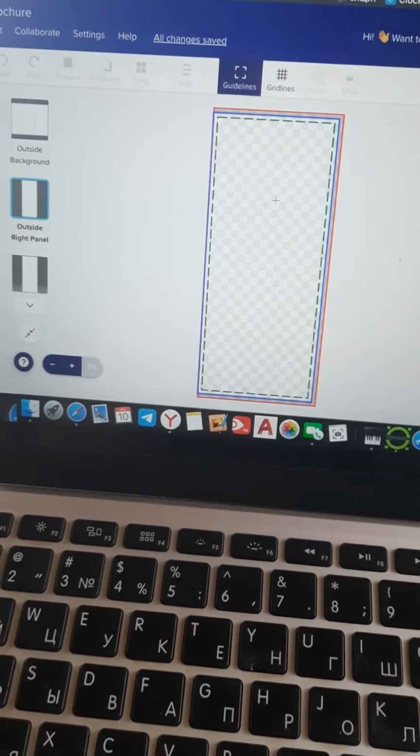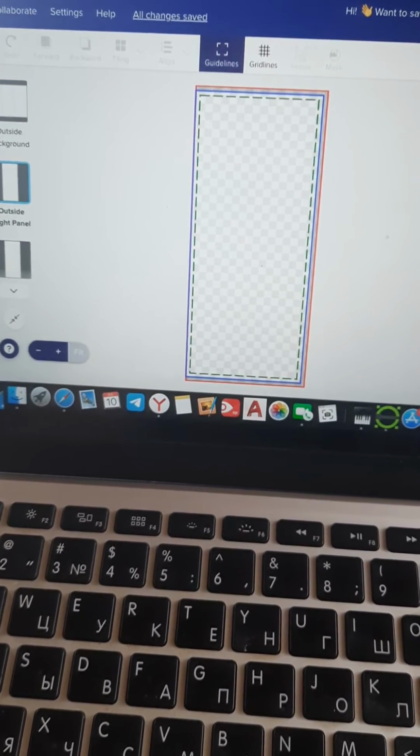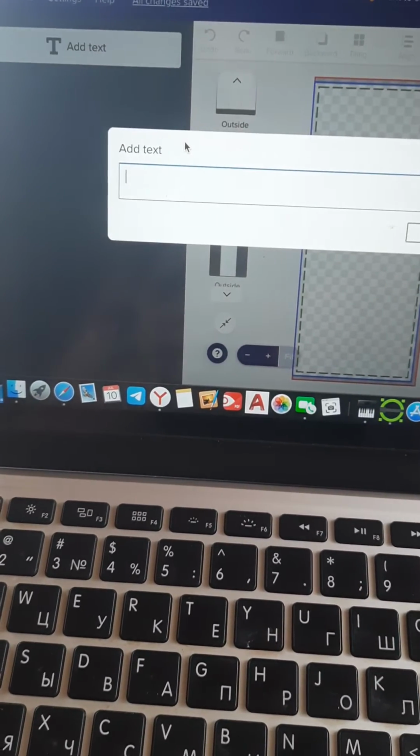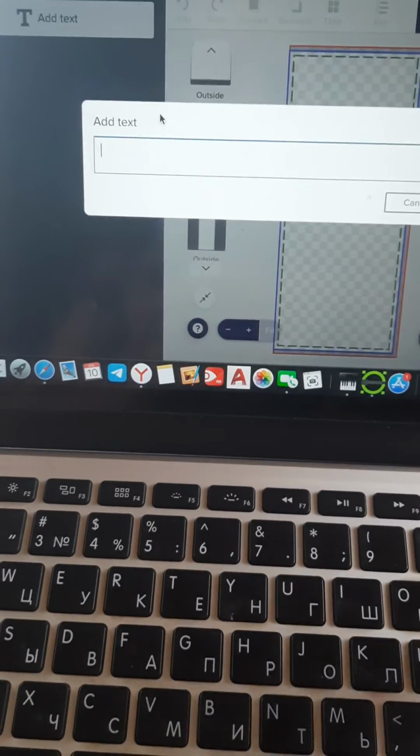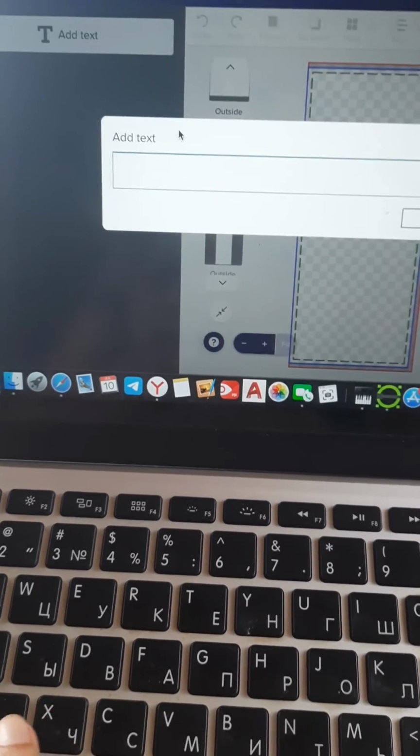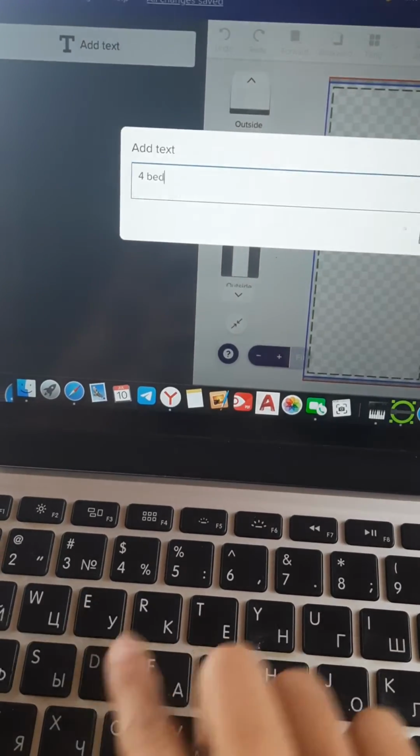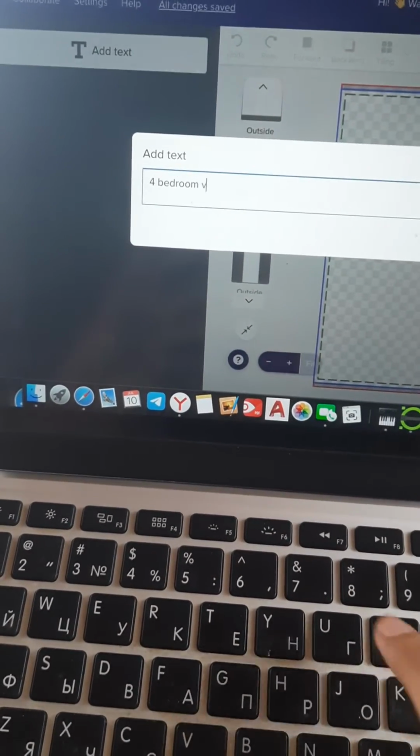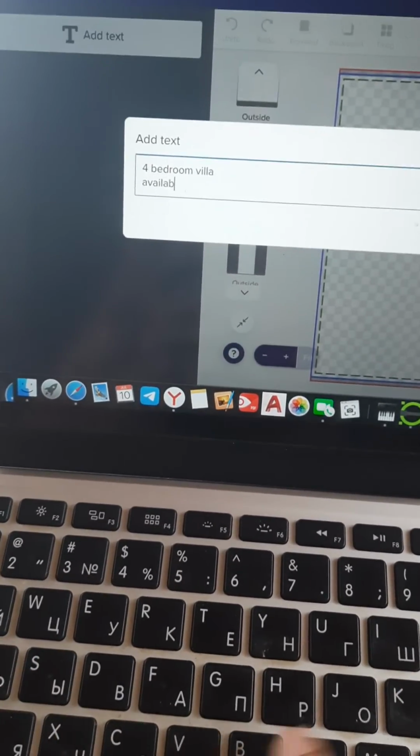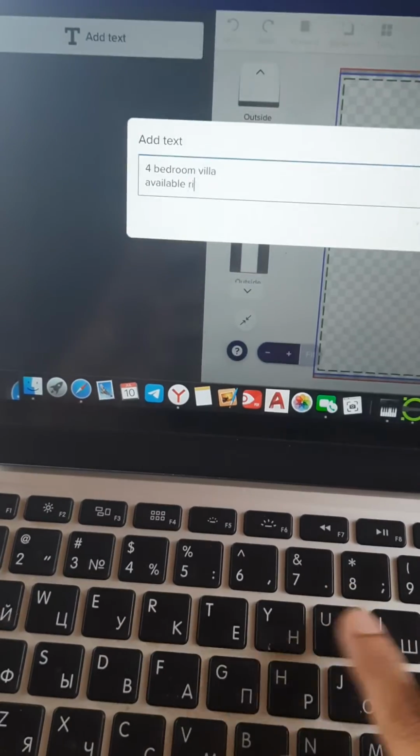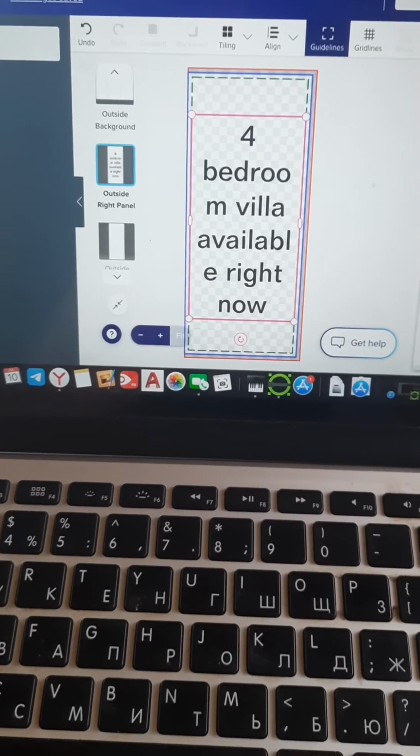So, outside right. Now, you can design brochures for literally anything and everything, so I'm going to keep things simple over here. Of course you can decorate it even better than I'm doing right now, but I'm going to keep it simple because it's just a tutorial. So we're going to have a brochure for Airbnb. 4 bedroom villa available right now, something like that, guys. I'm just doing it random. This is just what's coming to my mind right now.